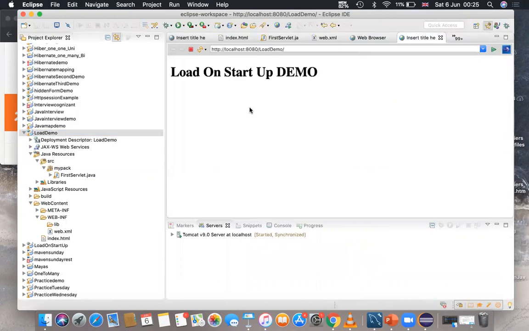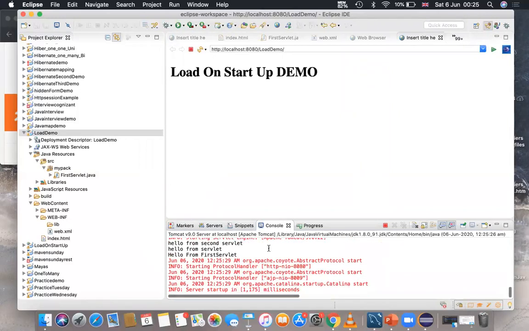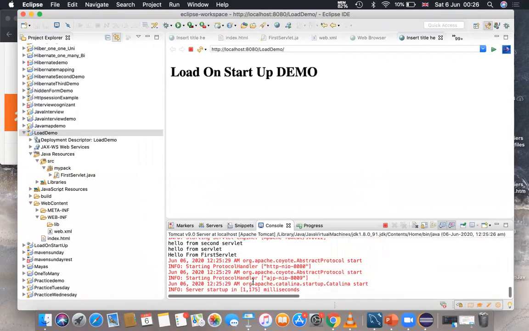So you can see here, load on startup demo. The request has gone to the HTML page. It has not gone to the servlet, but since I have provided this load on startup tag, I have written something to the console so that you can understand it. So you can see that hello from first servlet. Oh, this is also showing hello from second servlet.